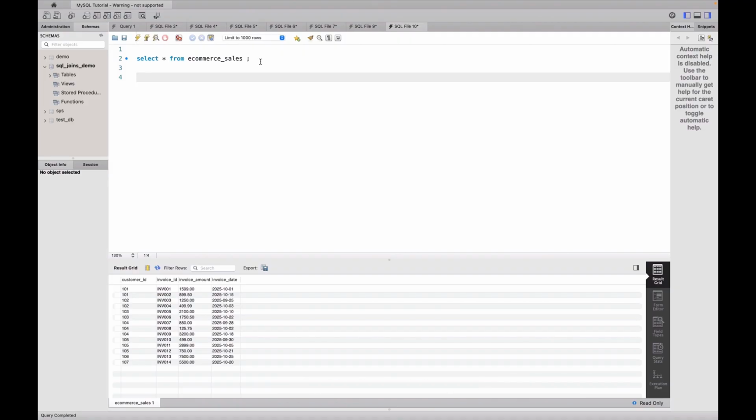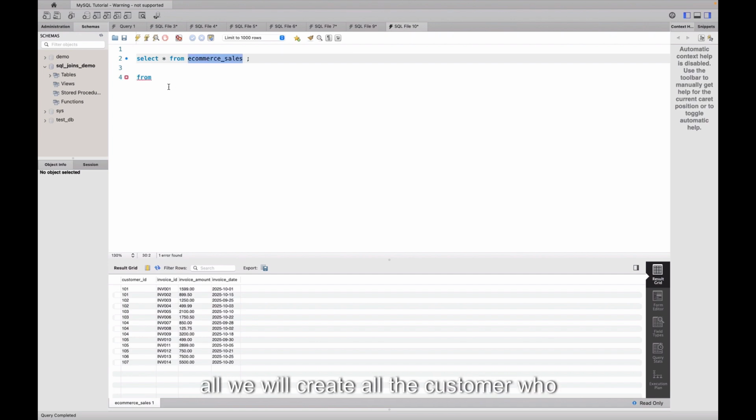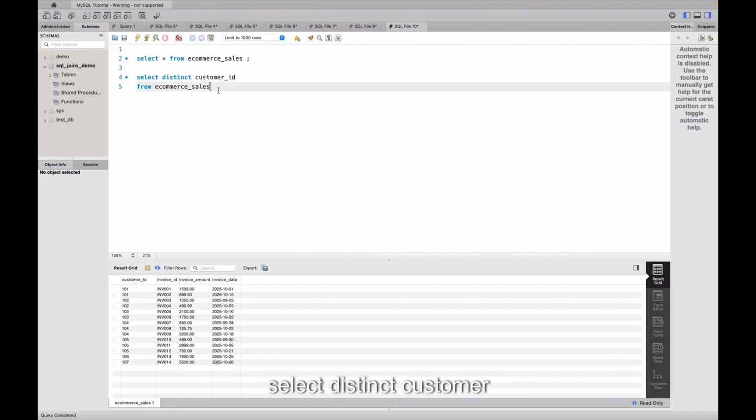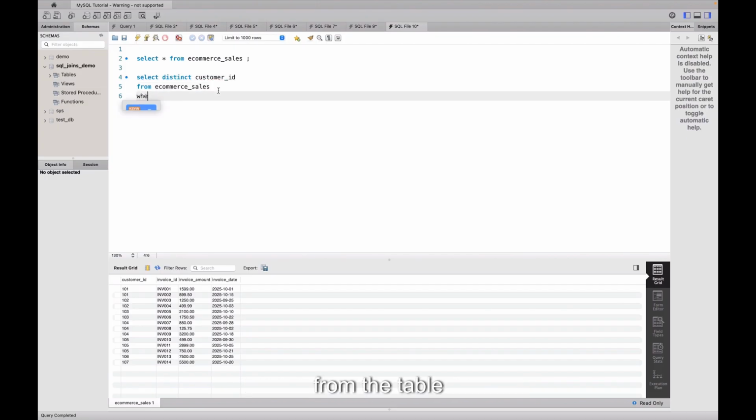So for that, we'll be creating two CTEs basically with queries, right? So the first query is, we'll get all the customers who have transacted in October. To do that, I'll use the distinct function here because a few customers have multiple orders. Select distinct customer from the table where month of invoice date is 10, right?